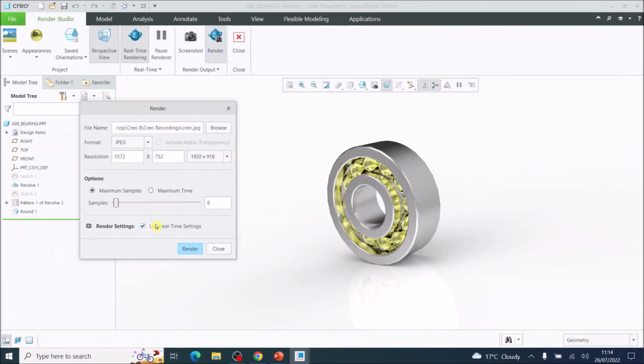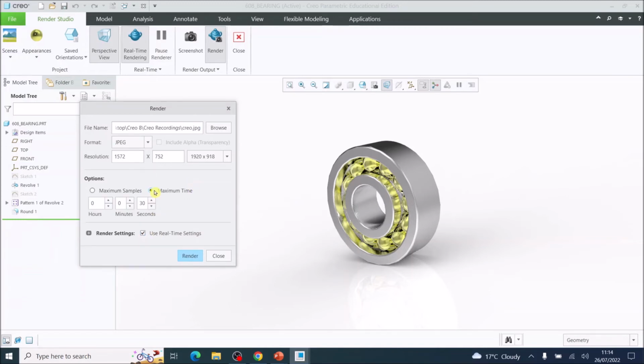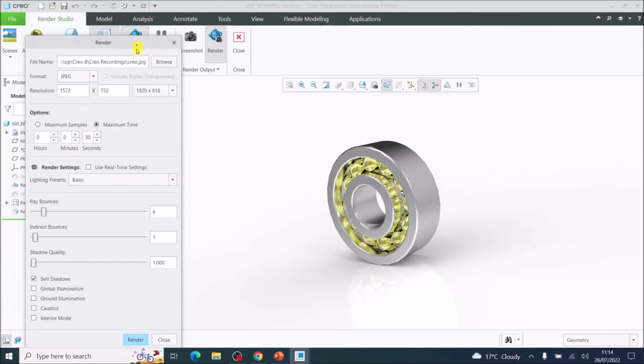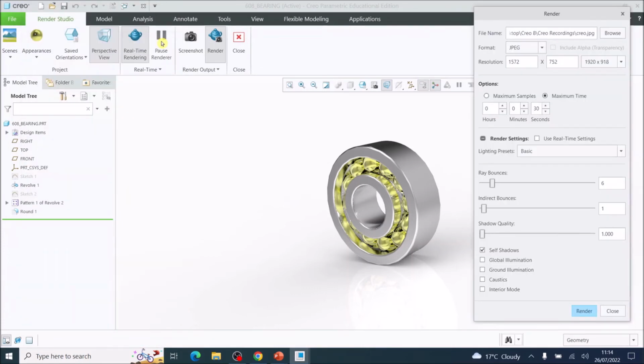And at the moment, this is a default setting. I'm going to untick real time and choose render settings. I want to show you this because we are in basic setting. We are also in real time. Let's put this over here. We are in real time rendering, so we can see the environment changing as I change this.